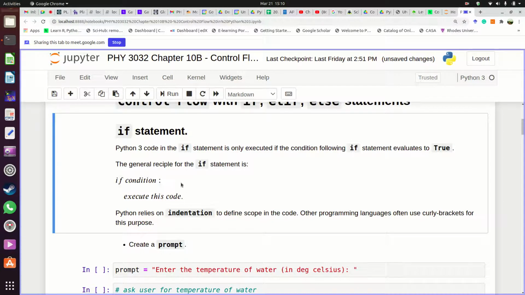So if the condition turns out to be true, then under this you write the code to execute. You have certain lines of Python you have written. These are the lines of code which the computer needs to carry out if the condition is true. Are we clear?